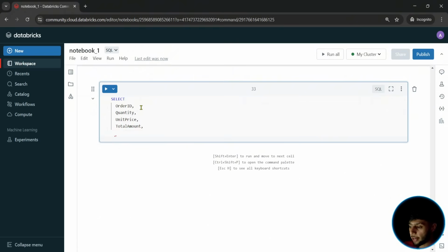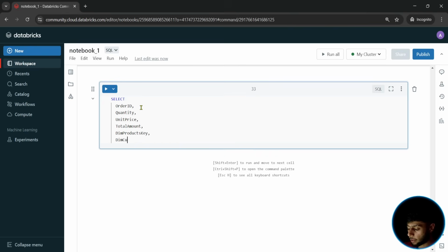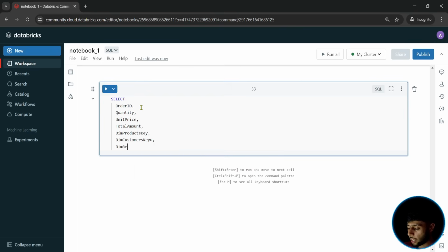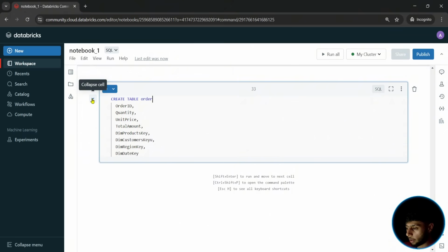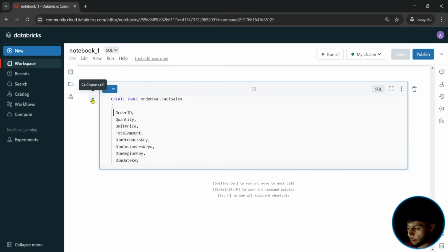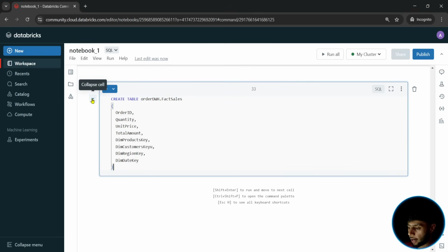Then what do I need? I need keys. The first key is dim products key. Second is dim customers key. Then we have dim region key. Then we have dim date key. Perfect. That is my table. Now I can write the table statement, create table. The table name is order data warehouse dot, let's say, fact sales. And these are my definitions, and obviously I need to add a data type for everything.